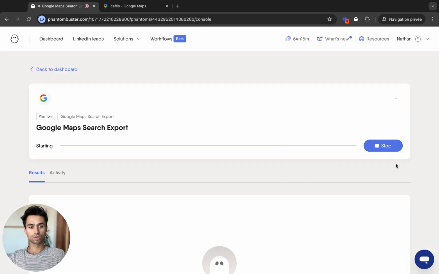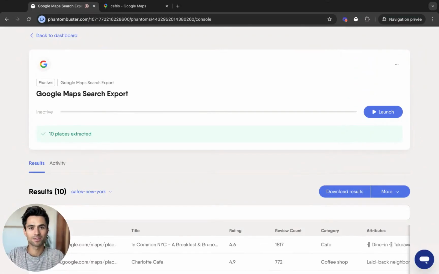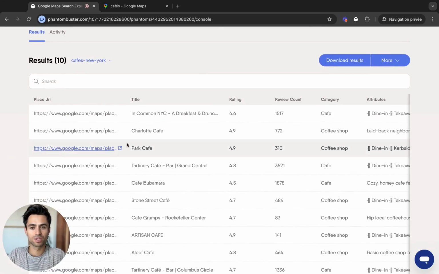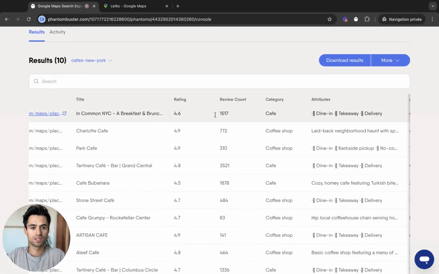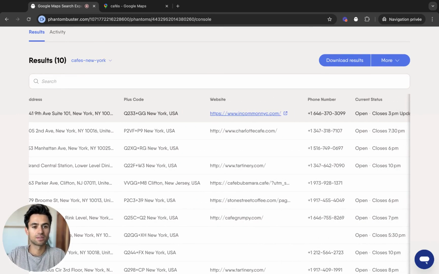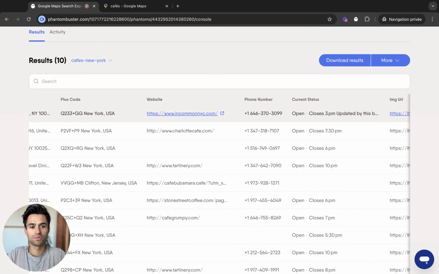So I will click on Launch, and then it may take some time depending on how many results you want to extract. My Phantom ran successfully. You can see here that I have extracted 10 places. If you go a bit down on the Results tab, you will see all your information, such as the title, the rating, the category, the attributes, the address, the website, the phone number, and much more information.